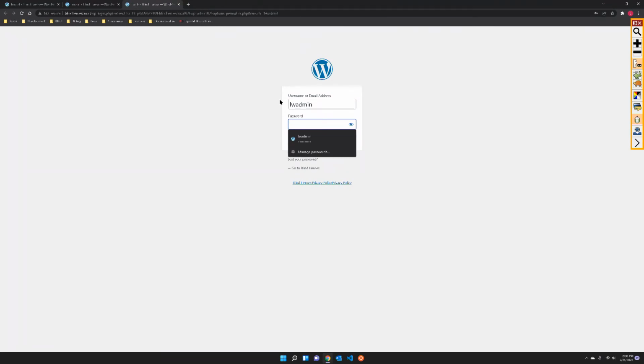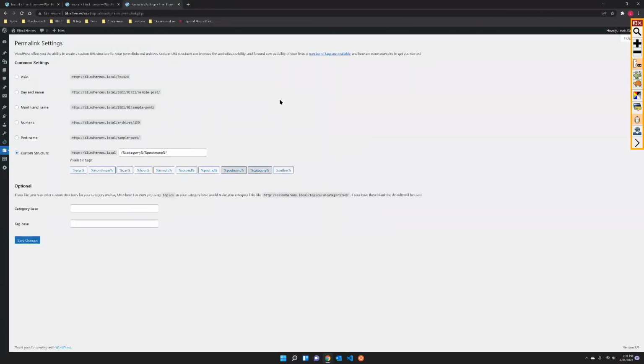I'm going to pause this video. There it is. I logged in. Permalink settings, Blind Heroes WordPress. Okay. Now I'm on the permalinks because that's what it said the page was. So what I do is I hit Control End to go to the bottom of the page, and I go up from the bottom because that's where the Save Changes button is.